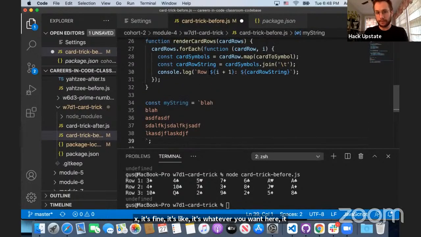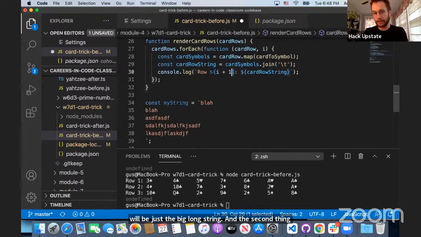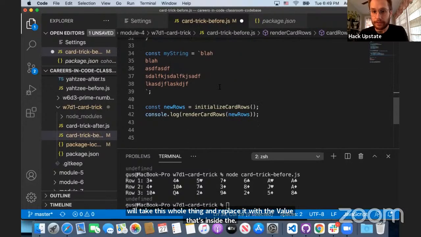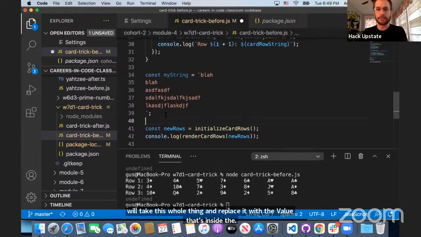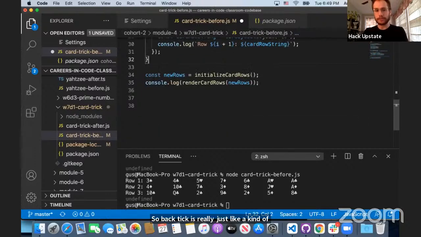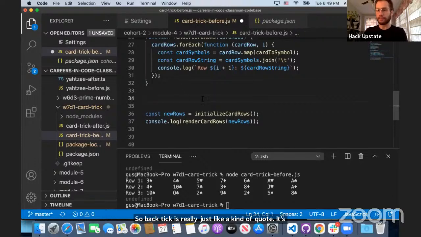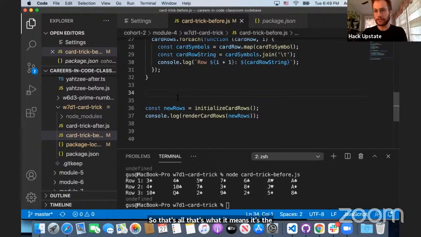And the second thing you can do with the backtick is that $ sign thing to substitute variables. It will take this whole thing and replace it with the value that's inside the curly braces. So backtick is really just like a kind of quote. It's just a third kind of quote that they added because they're like, man, it would be really nice to be able to have a full multi-line string and be able to substitute this stuff, string interpolation, it's called. So that's what it means. It's the same as a quote. It's just nicer. And you can use it for other stuff.